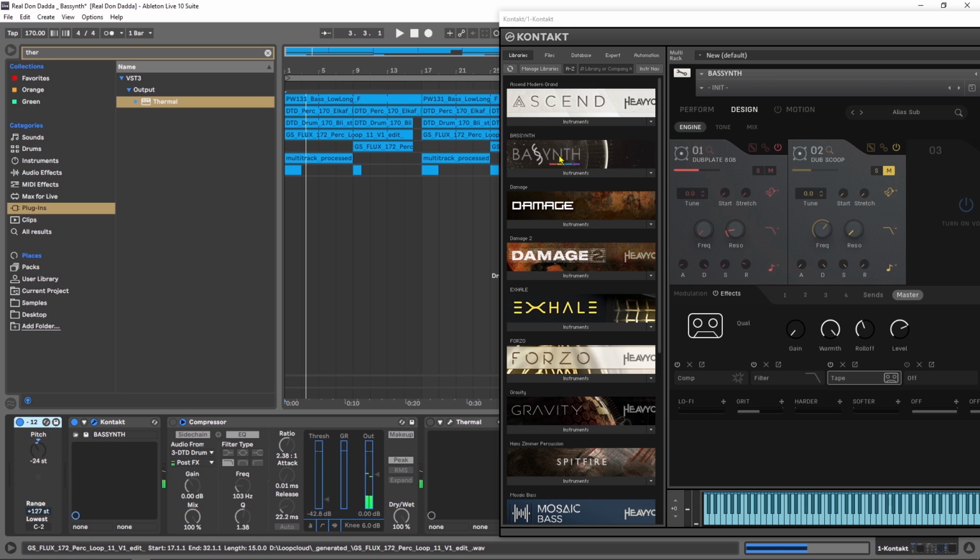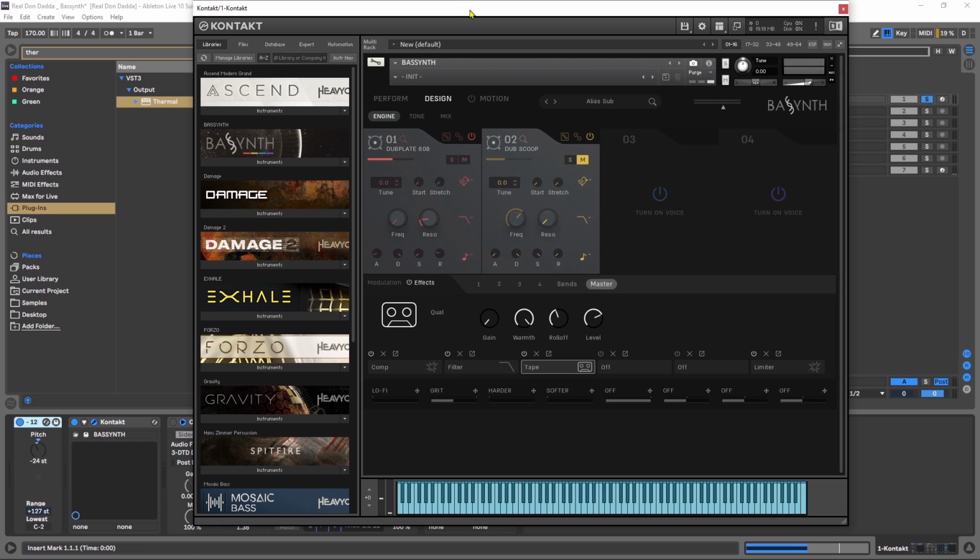which I mean is just a phenomenal sound anyway, and it's only using 2 of the inserts that you're allowed inside of Bassynth, but then I added this thermal on there just to add a little bit more aggression, a little bit more dirty energy, if you will, to the track, because that's kind of what the track is all about. Just a phenomenal, phenomenal synth.